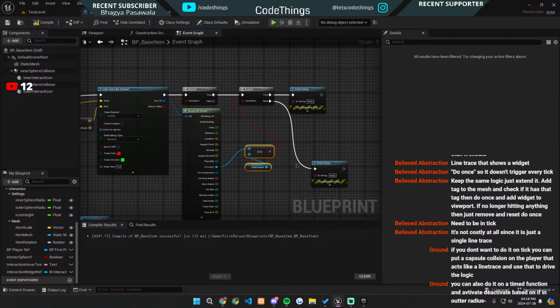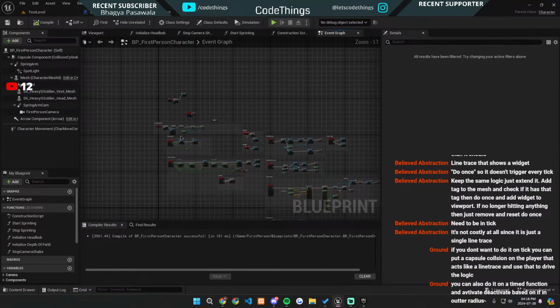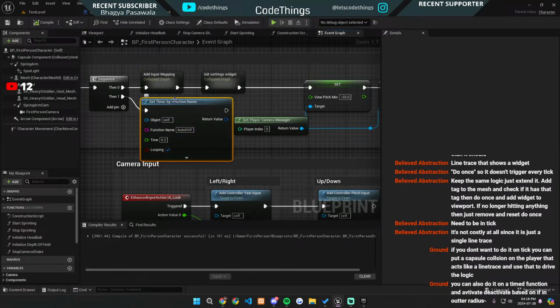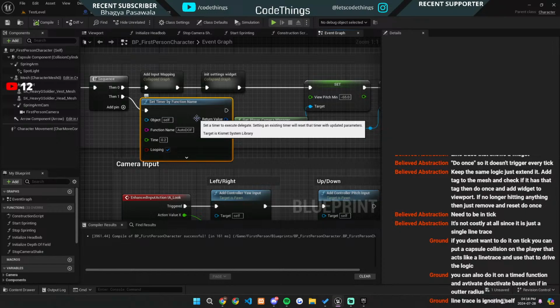If you don't want to do it on tick, you can put a capsule collision on the player that acts like a line trace and use that to drive the logic. You can also do it on a timed function. Yeah, that's what I was thinking about doing. I was thinking about doing a timed function because I utilized that system right here, set timer by function name, and I call this every 0.2 seconds.